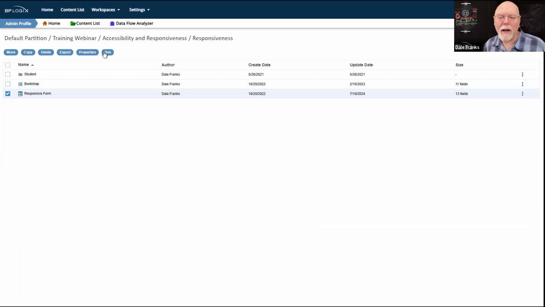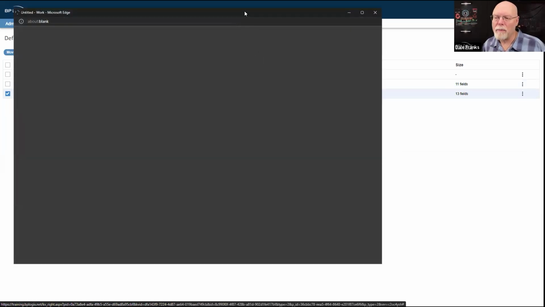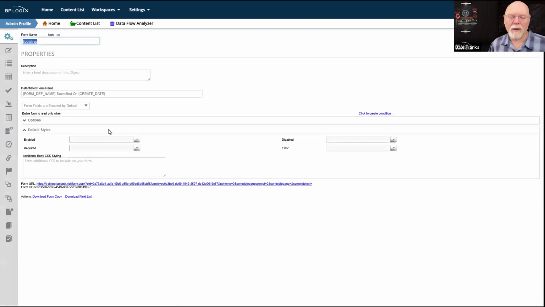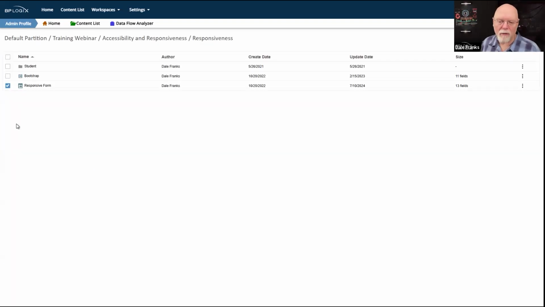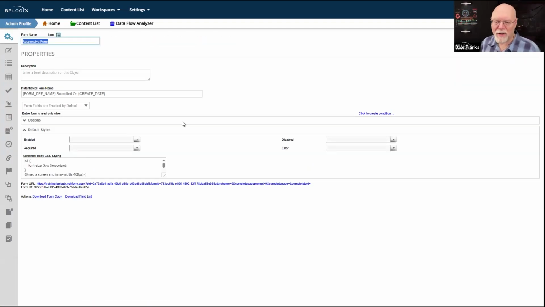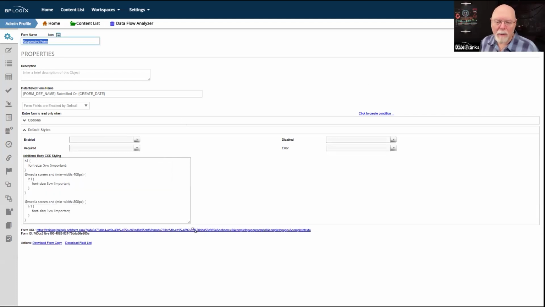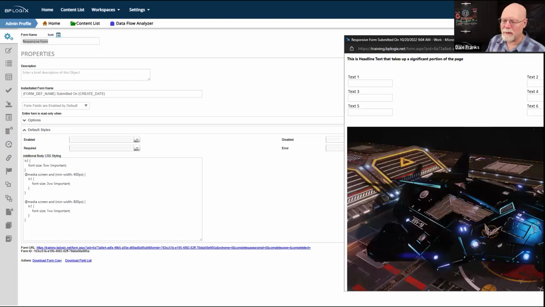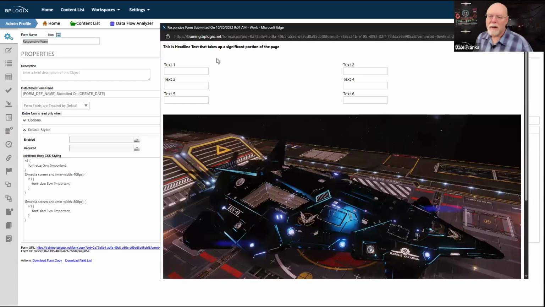Let's run this form and we'll put it out of the way for now while we're running it. Let's actually look at the form. Wrong form. Responsive form. That's the one I want. So let's look at it. So I've got a couple of little CSS tricks in here. And I've got these CSS tricks in here for text reasons. So let's take a look at this text right here. This is headline text that takes up a significant portion of this page.